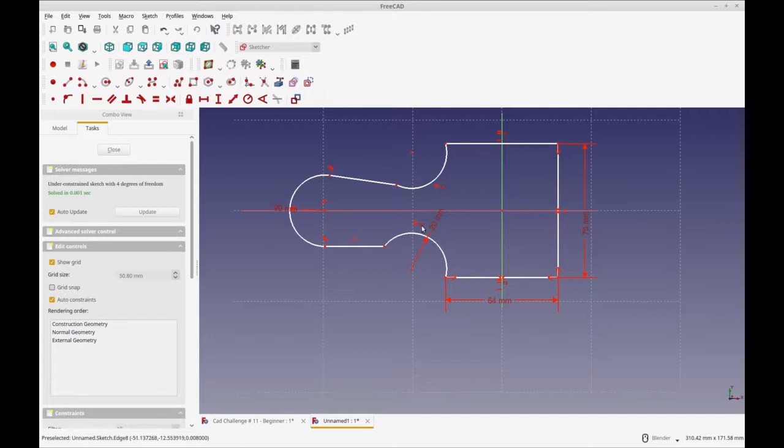Now this looks goofy, but we're going to start fixing it. I need to add a horizontal constraint here because this edge is no longer constrained by that circle, the circle I deleted, that is. So we're going to add a horizontal constraint there, and you can see we're starting to take shape. So the next thing I'm going to add is a distance constraint.